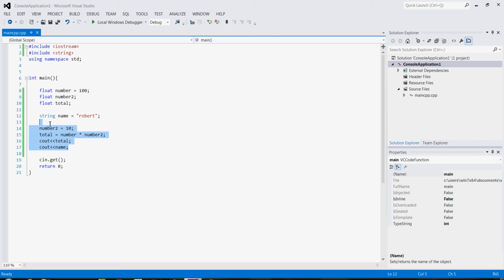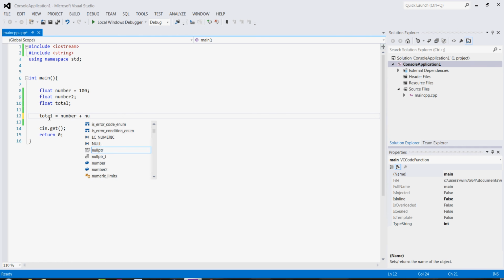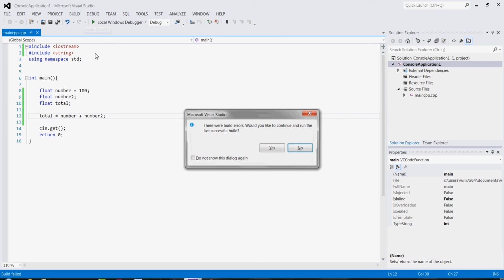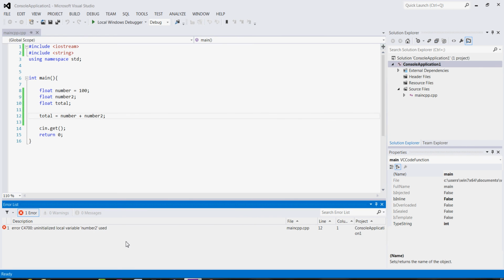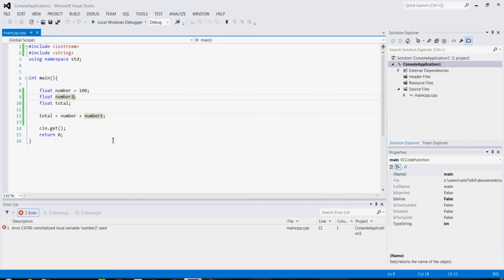Oh, one last thing I wanted to tell you guys. If you were to do something like this, okay, we have a float number equals 100, and float number2 doesn't equal anything here, and float total. If we tried to say total equals number plus number2, now because number2 is not defined, we're going to go ahead and get an error. So there were build errors, and it's not going to build. And the reason is because number2 is not defined.